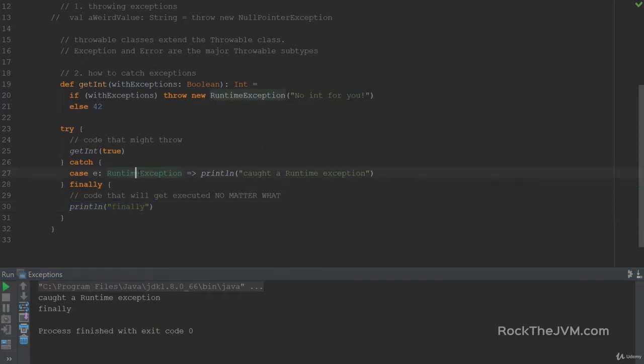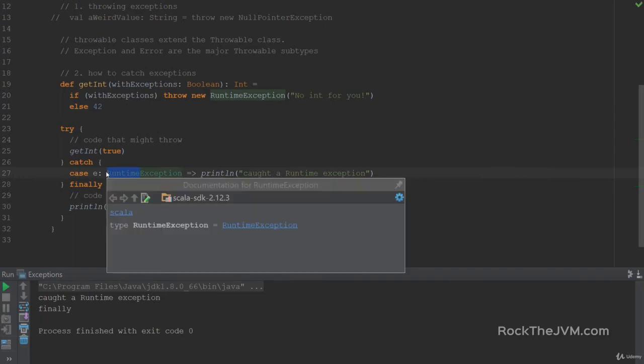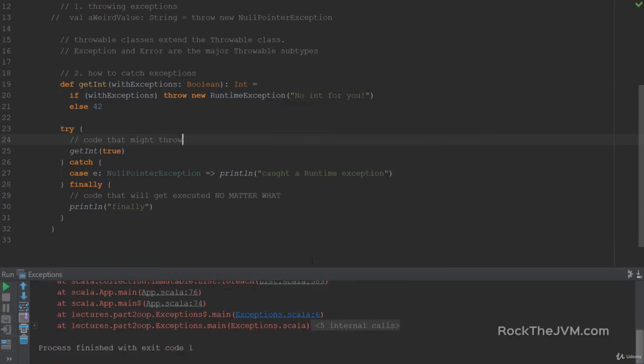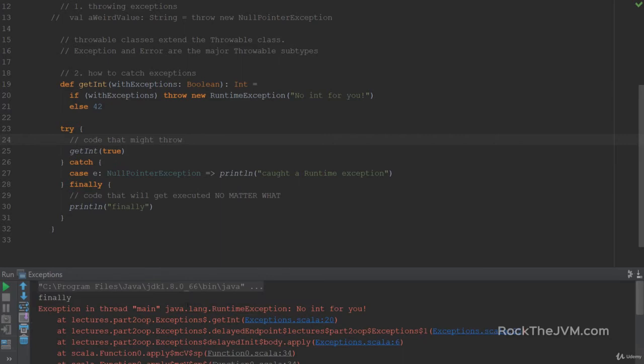Let's try to change the pattern. Instead of RuntimeException, let's try to catch a NullPointerException and see what happens. Now, because we're matching against a NullPointerException, the RuntimeException that actually gets thrown in here will not get caught. So this will crash our program. So if we right click and run this, this should crash, of course. So with a java.lang.RuntimeException, no int for you, this is the message. But finally, the string was printed out no matter what.